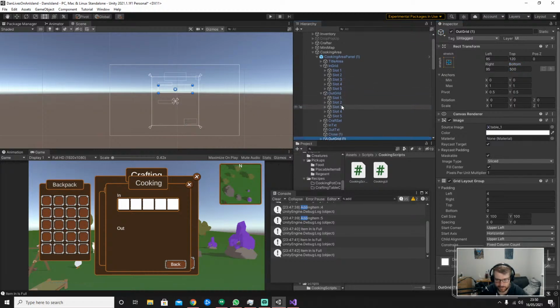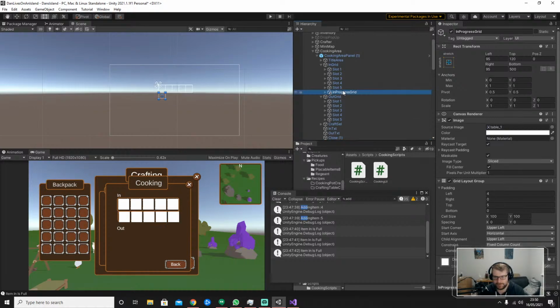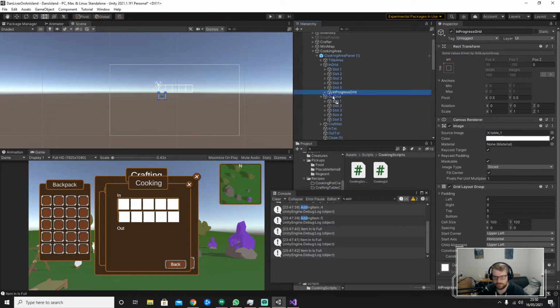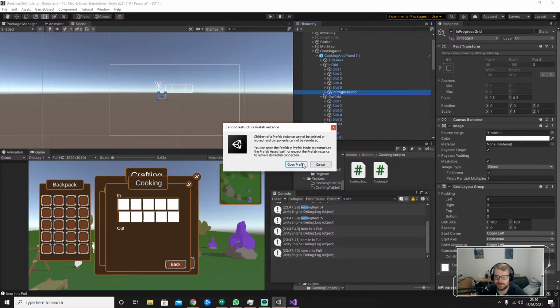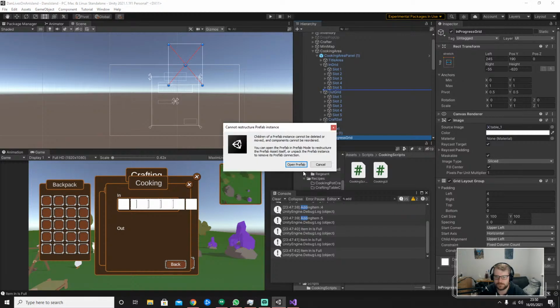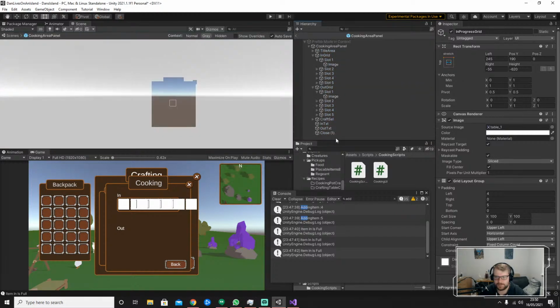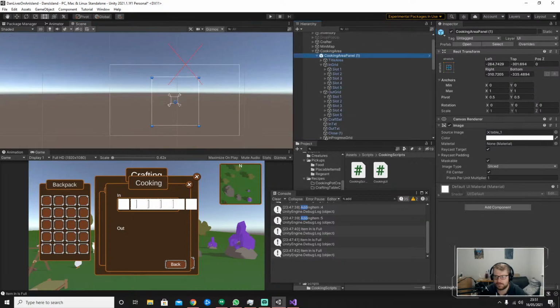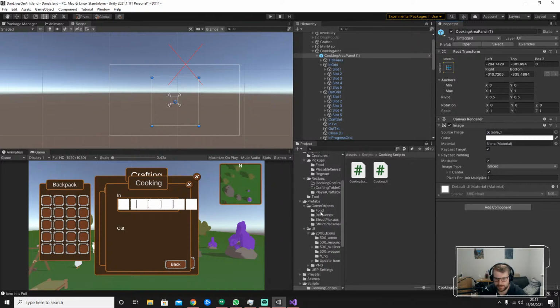What I'm going to do as well is duplicate this grid and put in a progress grid. Move it between them just so it... Oh no. No, I don't want it. Oh yeah, I need to open the prefab. I should just be doing this in the prefab.